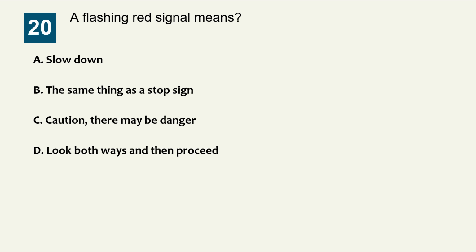Question 20. A flashing red signal means option A, slow down. Option B, the same thing as a stop sign. Option C, caution, there may be danger. Option D, look both ways and then proceed.